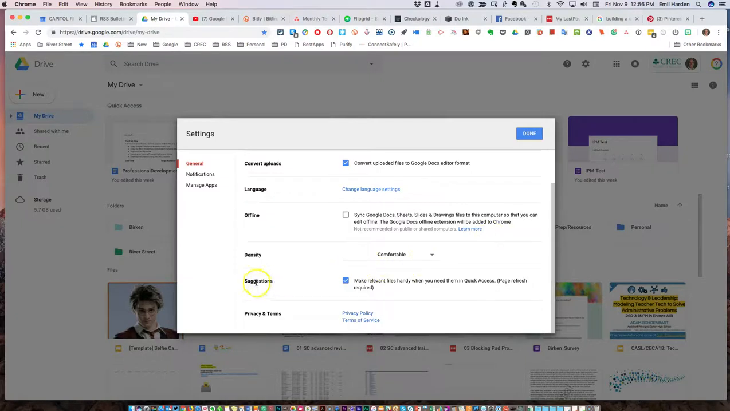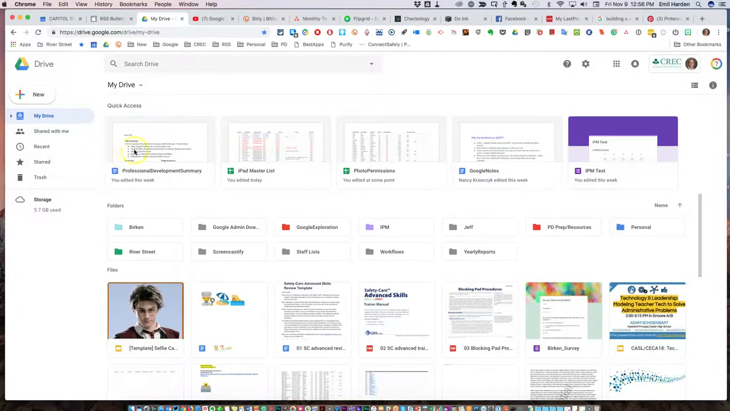And this last checkbox, suggestions. Do you want to make relevant files handy when you need them via quick access? I've got it turned on. You may or may not want it turned on. Here's what that does. That's this top row here of 5 files: professional development, summary, iPad master list, etc. Most people look at that and think, oh, those are the last 5 files I worked on. But they're not. They are files that you edited recently, or as you can see under photo permissions, at some point. But it just means that you've used that file a lot.